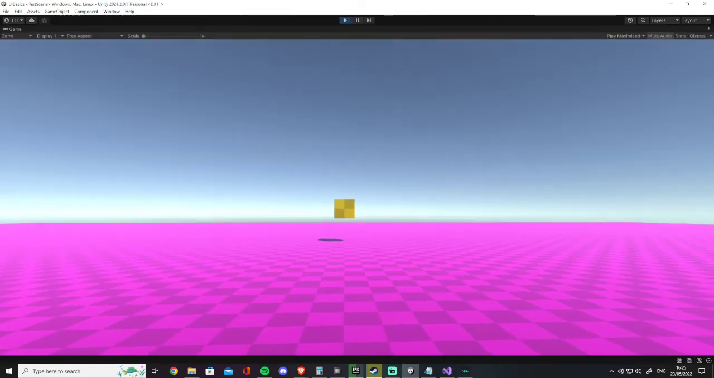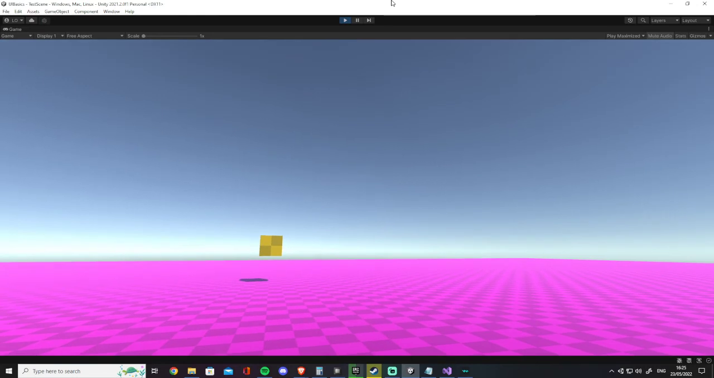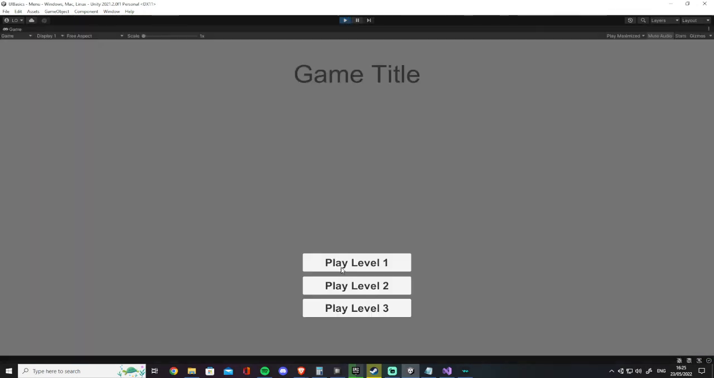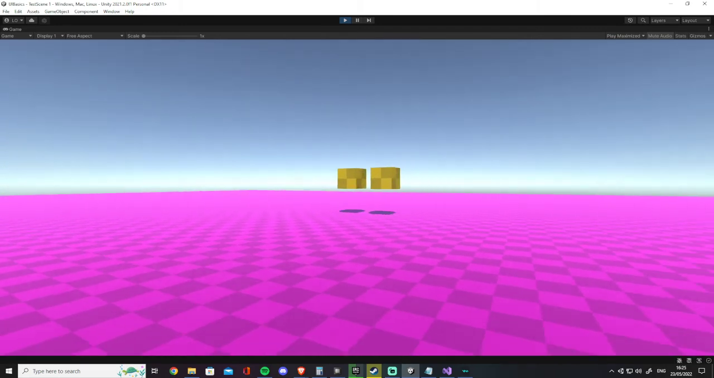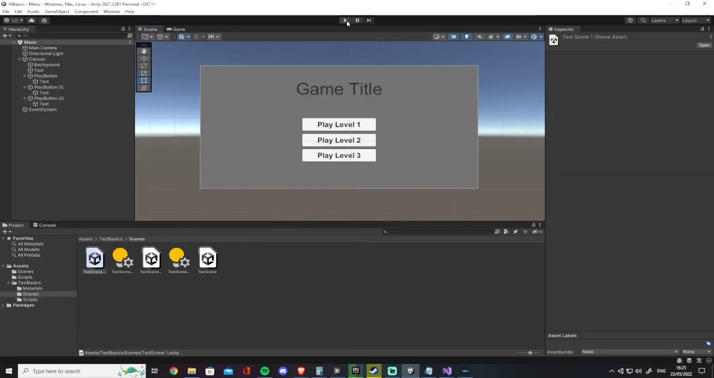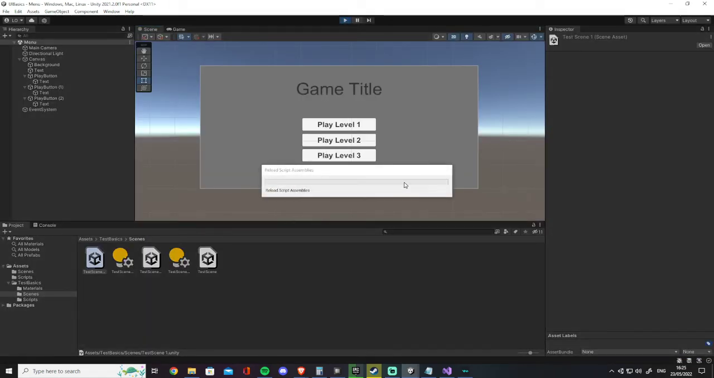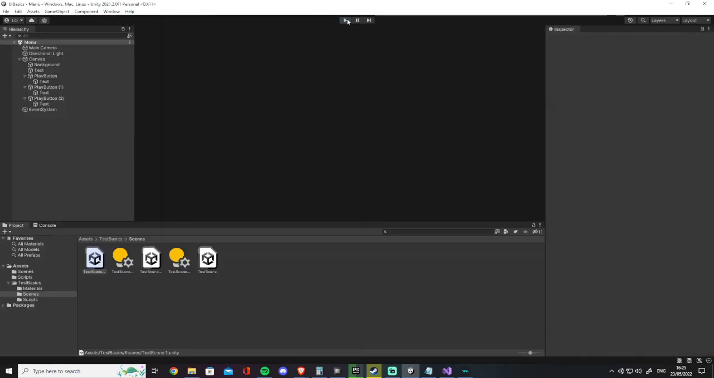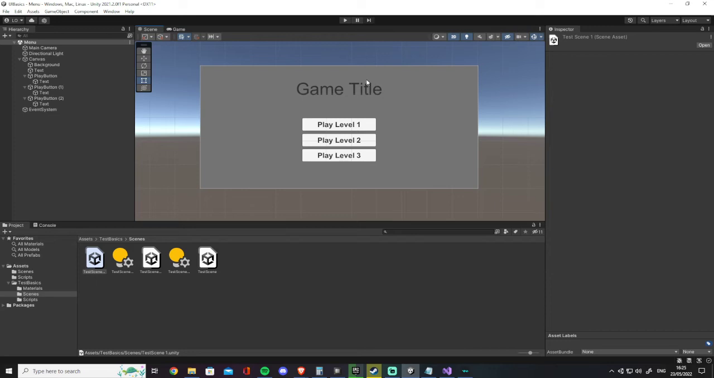So if I hit play, I can launch this scene from here. Hit play again. Launch this scene from here. We're at level 2 because there's 2 cubes. And level 3. So there we go. We can easily pass variables through the buttons.